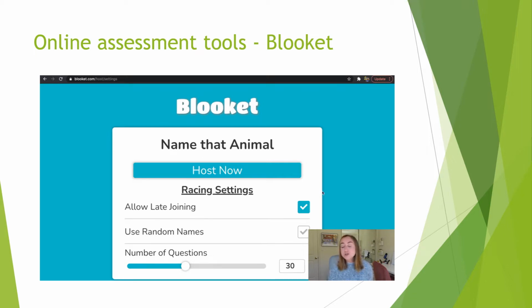Now if you don't want students to be able to join the game late, then you're going to want to uncheck that option. Next, it says use random names. So for this one, if you don't want students to have their names tied to their players, you would want to check this button so that it's randomized, so that you don't know who is who, so that other students don't know who they're necessarily competing against or who the winner is going to be. Then the last choice here is number of questions. Right now, this is automatically on 30 questions, meaning that students are going to be asked 30 different questions during this game.